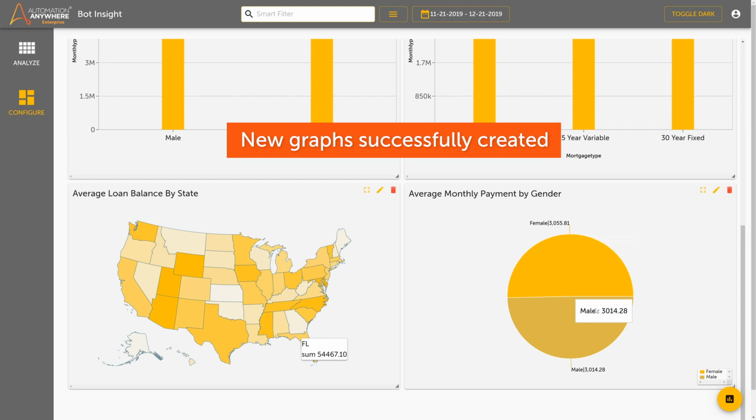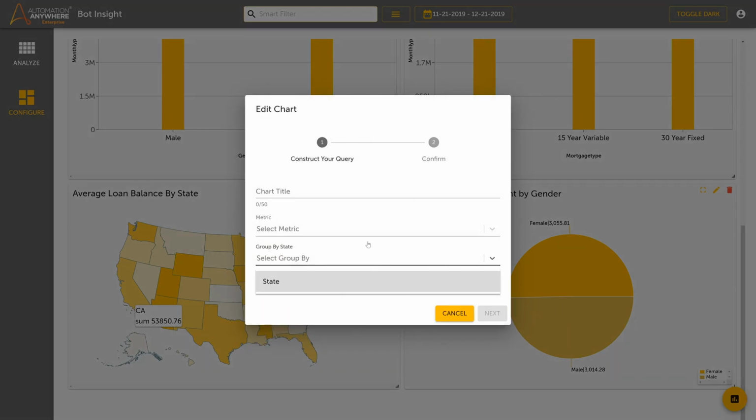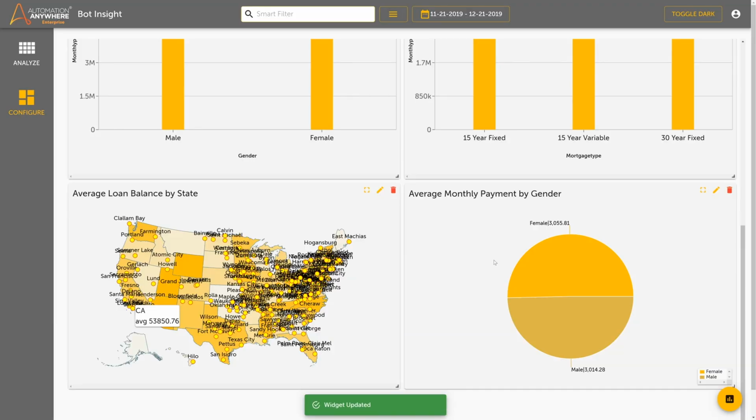There are a variety of graphs, charts, and maps any user can utilize to provide real-time insights into data processed by RPA. Bot Insight delivers operational and business intelligence in real time, allowing users to make better and more data-driven decisions.